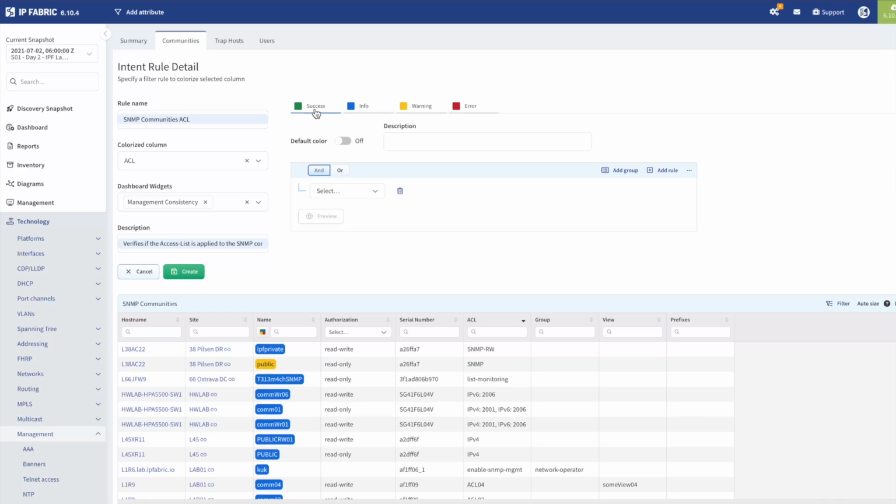So for success, for green, yes, we're going to call that communities with ACL applied. And we're going to say that the ACL column is not empty. Okay, so that's our rule. And then for info for blue, we're going to say SNMP communities without any ACL applied. We are going to look for that column again, and we're going to say is empty.